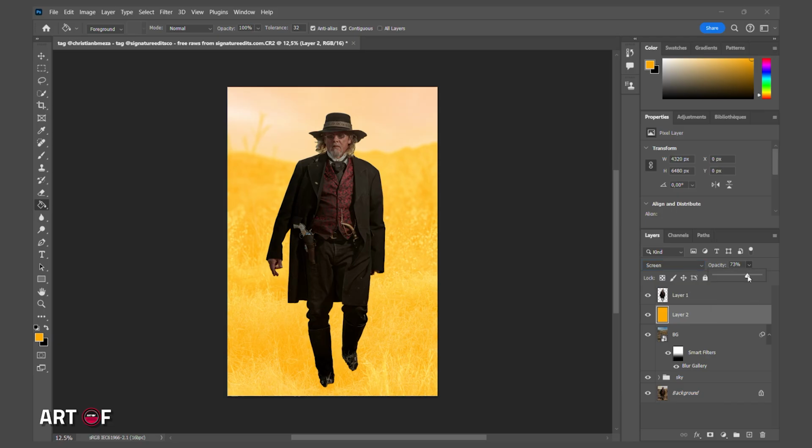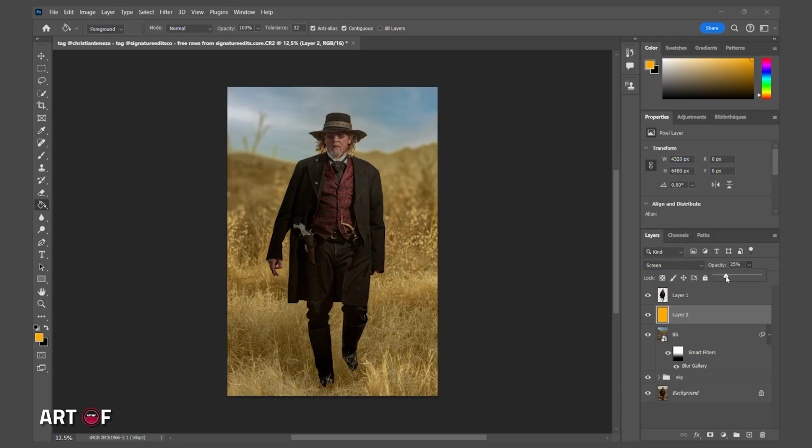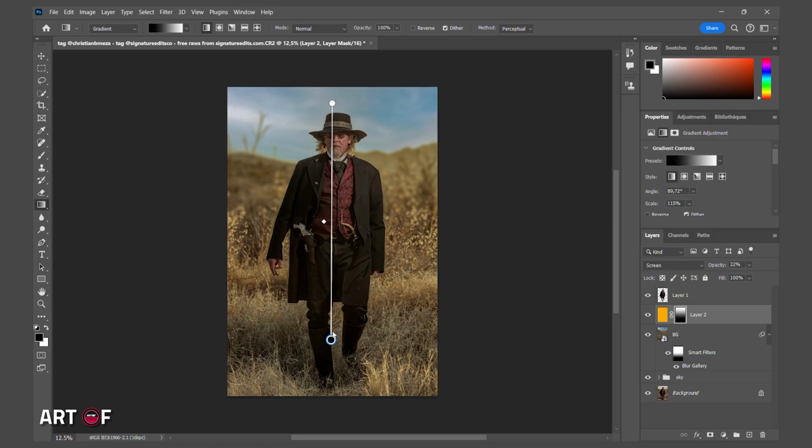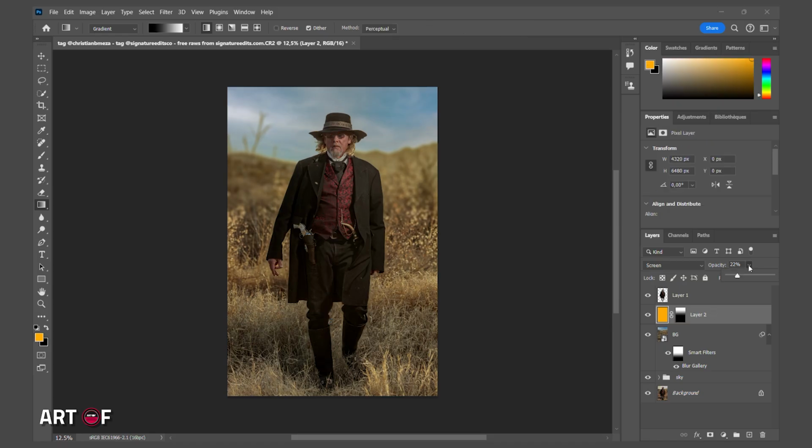Decrease its opacity to 22%, then set a mask on it. I will keep the orange tint on the top of the background as the first step. I will adjust the opacity to 29%.